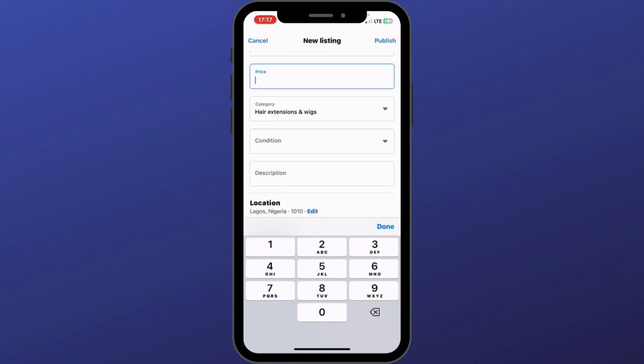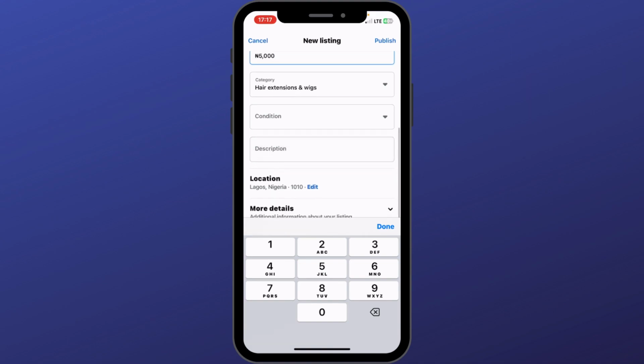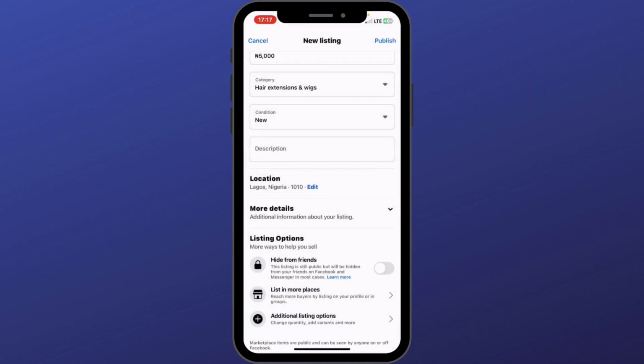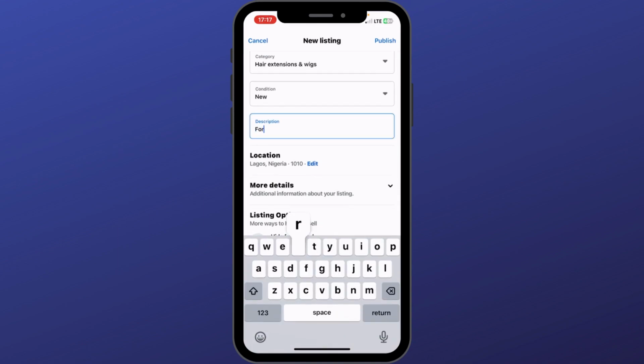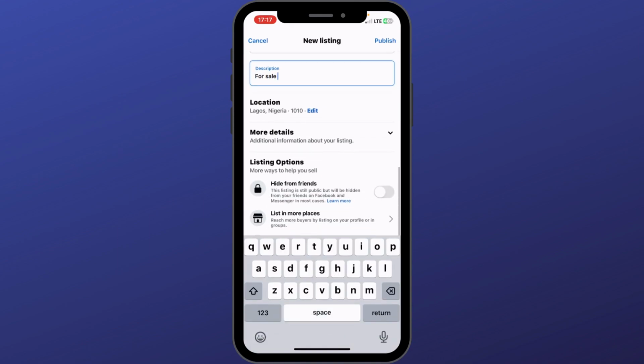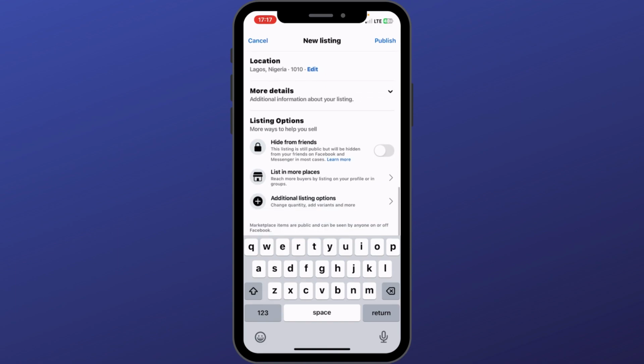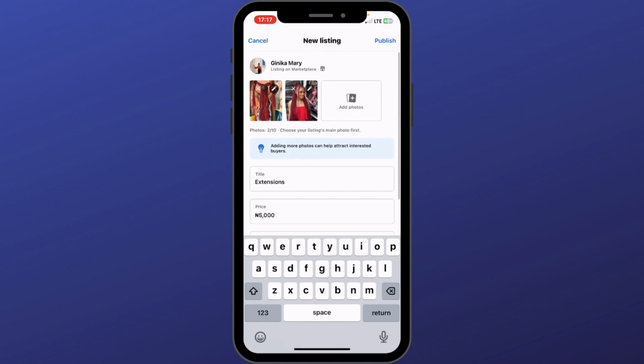Then you can add your price, category, hair extensions and wigs, condition new, description for sale. You can add your location, more details, and listing options. After that, you click on publish, which is at the top right.